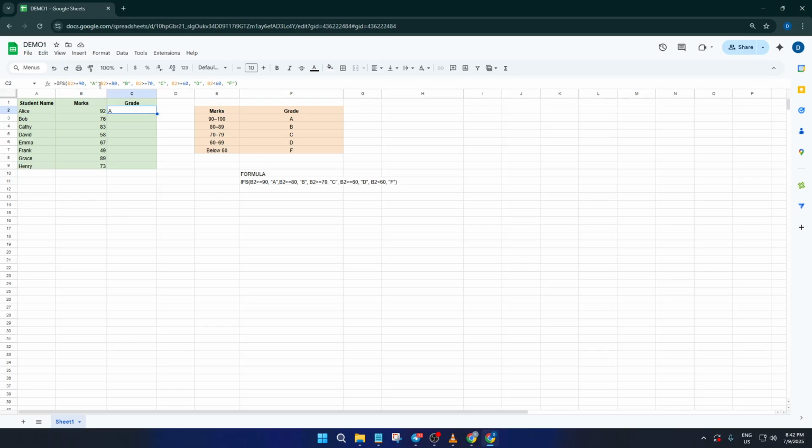Once you've entered that formula for Alice, you don't have to retype it over and over for every other student. Here's a little trick. Hover your mouse over the bottom right corner of the cell with your formula. You'll see a small blue square. When you see that, go ahead and click and drag it down over the rest of the students in your list. Google Sheets will automatically adapt the formula for each row, checking each student's mark and assigning the correct grade.